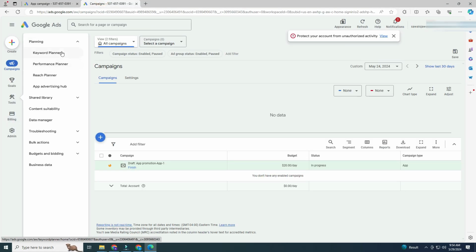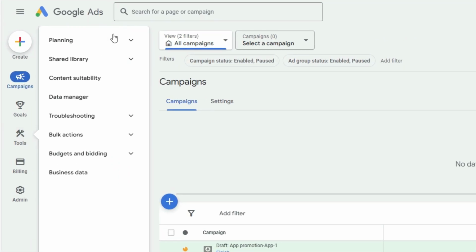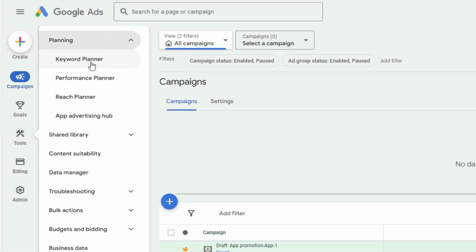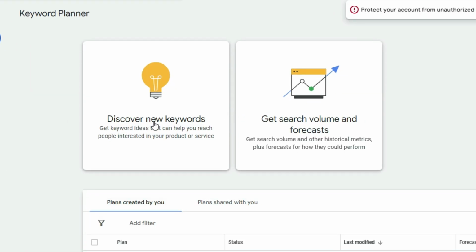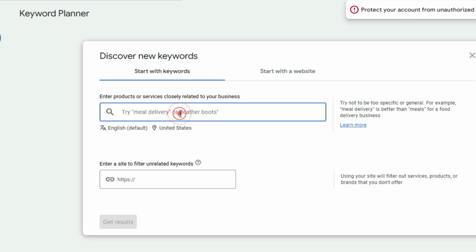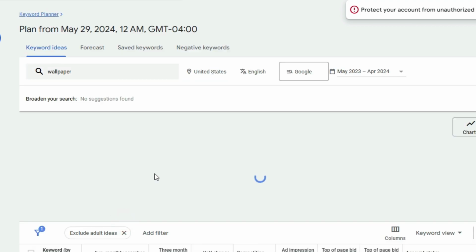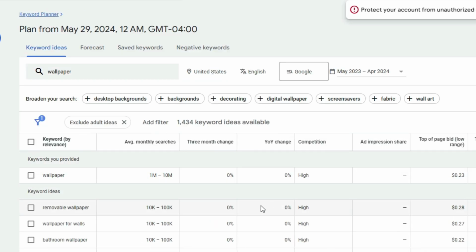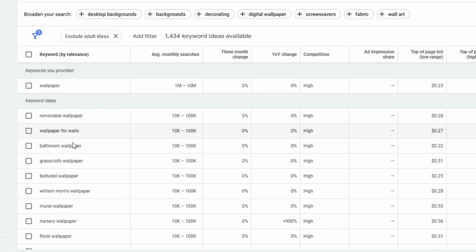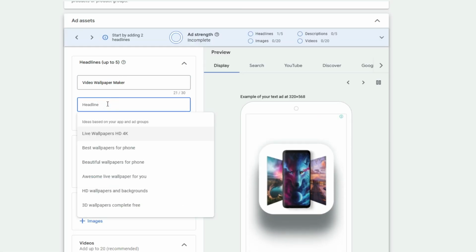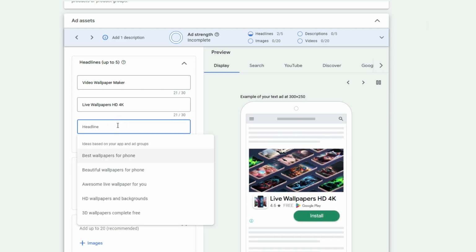Go to the Google Ads homepage and look at the left side. Click on Tools, and the first option is Planning. Now select Keyword Planner. Choose Discover New Keywords and type your keyword. Get results. Here you will find related keyword ideas. You can select multiple high search volume keywords. Additionally, it shows the monthly search volume for each keyword. You can also get keyword ideas from here and use them. I use Google Suggestions.